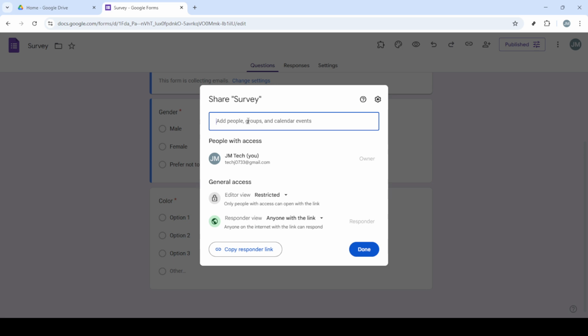Here, at the top right corner of the screen, you'll see the share icon, which looks like a small arrow or paper airplane. Go ahead and click on it. This will open up the sharing menu where you can start the process of sharing your form with others.